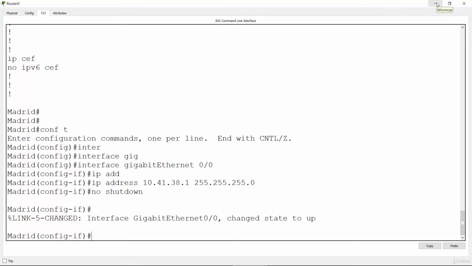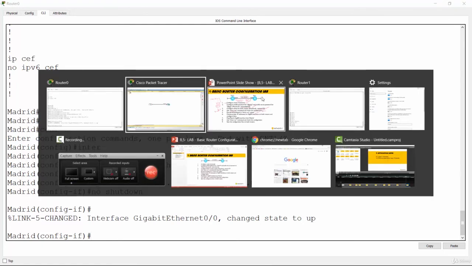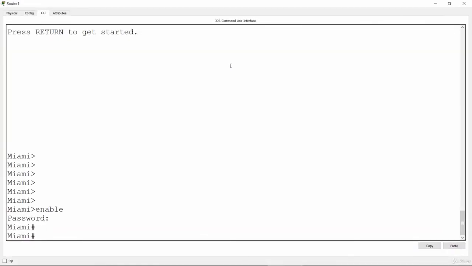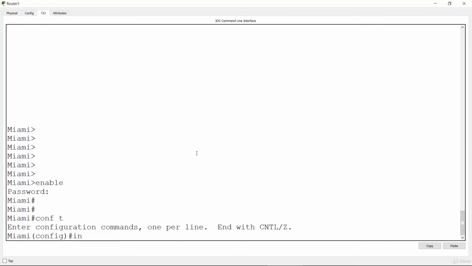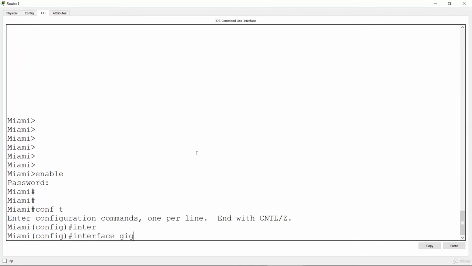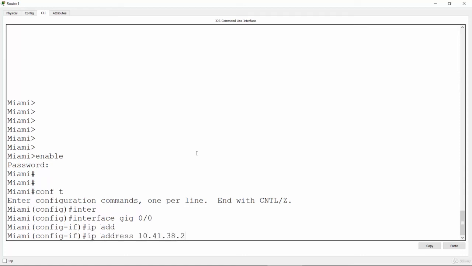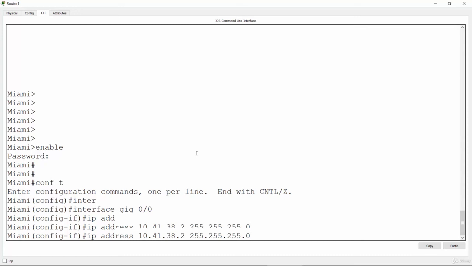Alright, let's go to Miami now. I'm in Miami and making the same configuration here. Interface gigabit 00 and IP address .2, 255.255.255.0. Enter, and that's it. No man, that's not it, because you didn't type no shutdown. Okay, no shut.